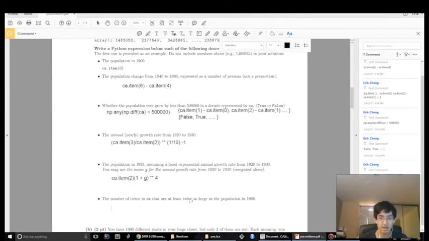The very last one asks us for the number of items in CA that are at least twice as large as the population in 1960. So once again, we're going to be comparing the whole array to some single fixed number. We want the item in CA to be larger, and it needs to be twice as large as the population in 1960, which is CA dot item of 6. So this expression gives us a new array of whether the item in CA is greater than 2 times the population in 1960. So again, this is just like what we had up here, an array of trues and falses.